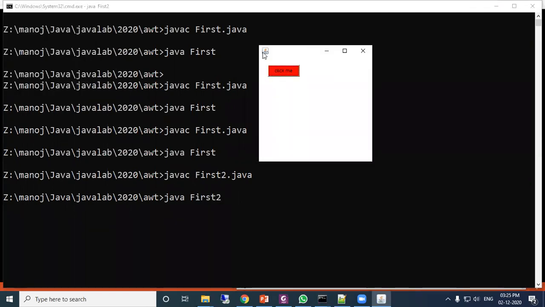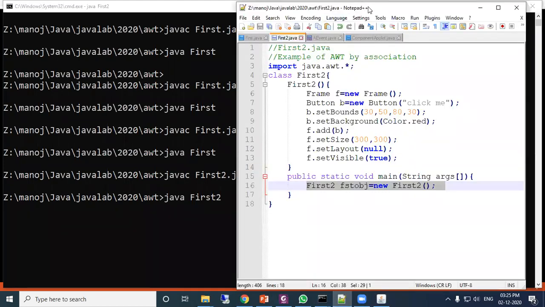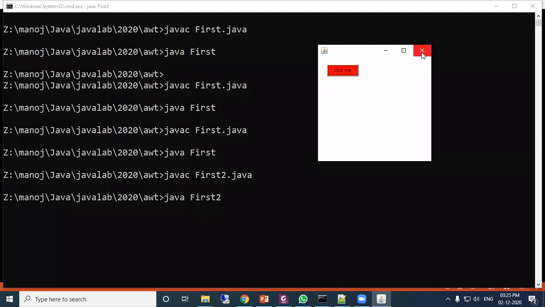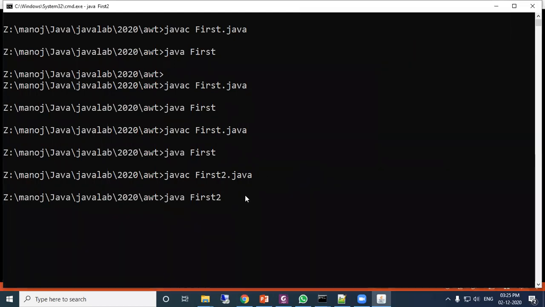So here it created the 300 size frame, then the button, and the background color is set to red. When this line is executed, it is added to the frame, then the size 300 is set, then layout null, then visible true. Okay, so that is executed. Now to stop, we have not written any listener, so it will not stop. Here we have to press Ctrl C to stop.